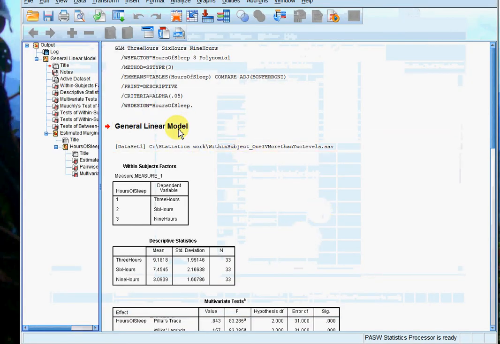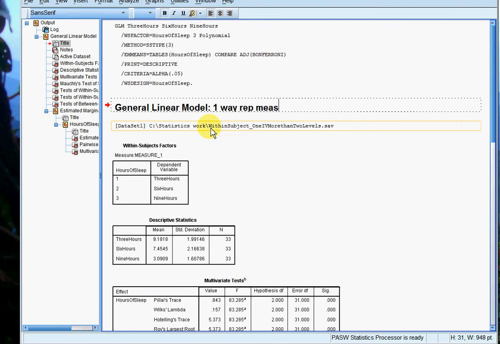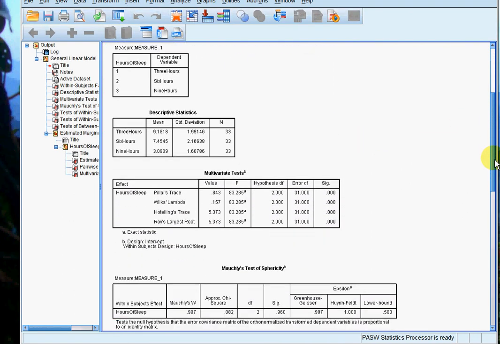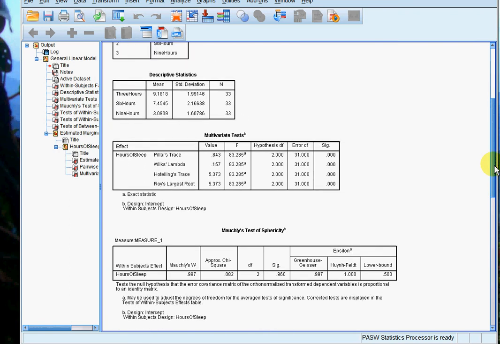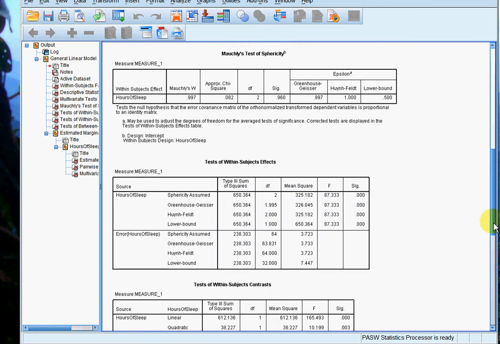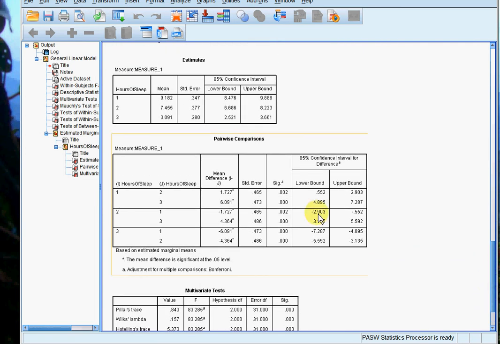So here's the output, so I'll just give it a sensible name. One-way repeated measures ANOVA for hours of sleep. And then you can see the output here, so the overall omnibus significance, the test of sphericity, which is gone through in detail in your worksheet, and then when you come down you have the pairwise comparisons as well for each level of hours of sleep.